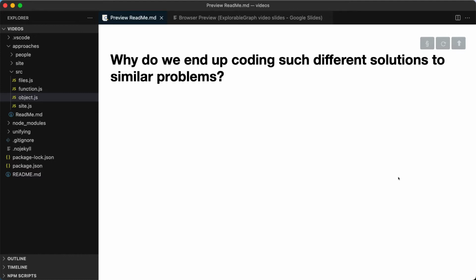I'll use JavaScript and Node for this because I'm comfortable with those, but the problems I'm talking about aren't really specific to either of those things.